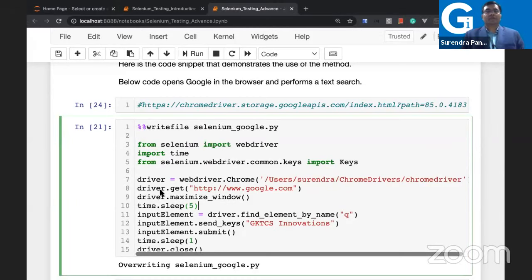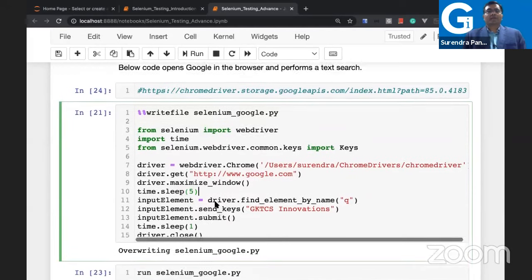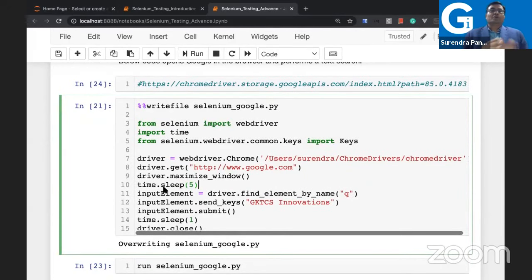In this case, the driver is an object of Chrome, and you're going to access a site, let's say google.com. If you want to access google.com, or any site, you simply say driver.get, and then you can access the site. As the name indicates, there are various attributes, like driver.maximize_window, which will just maximize the window. Here there is a time.sleep, which gives a 5-second delay.